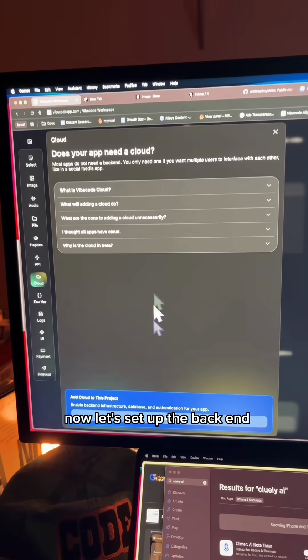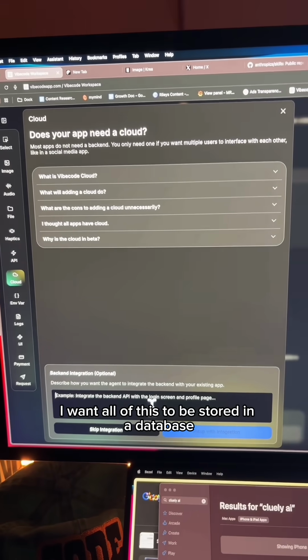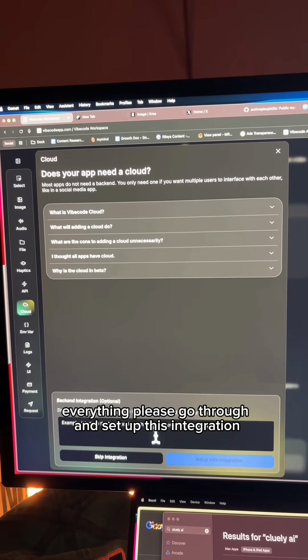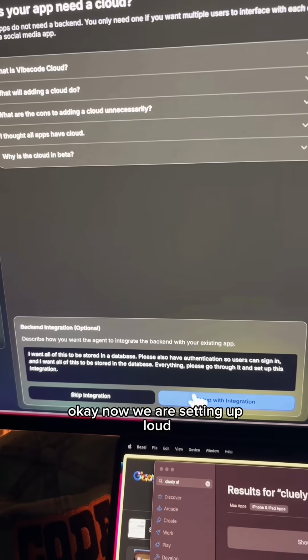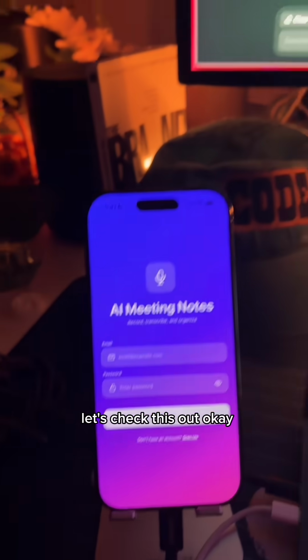Okay, now let's set up the back end. I want all of this to be stored in a database. Please also have authentication so users can sign in, and I want all of this to be stored in the database, everything. Please go through it and set up this integration. Okay, now we are setting up Cloud. Okay, it's done. Let's check this out.